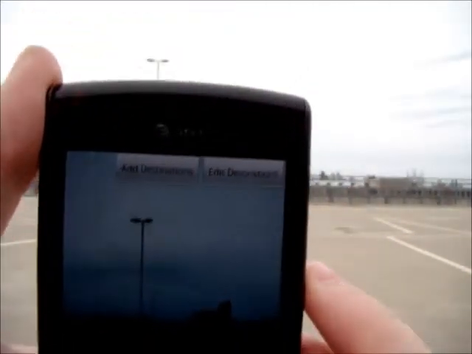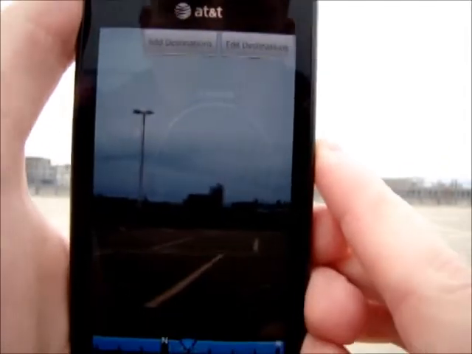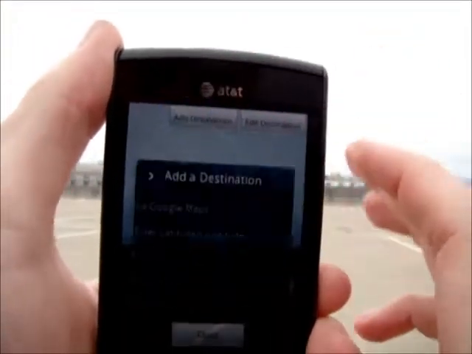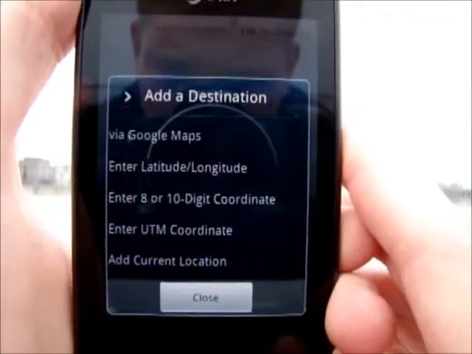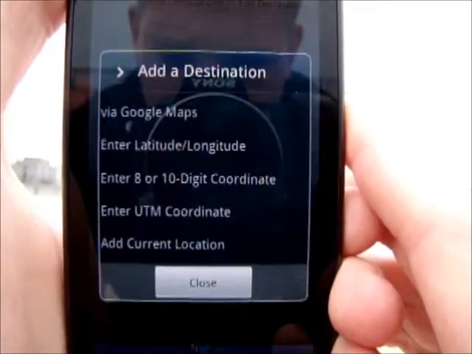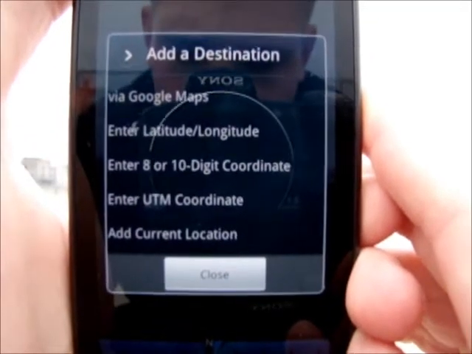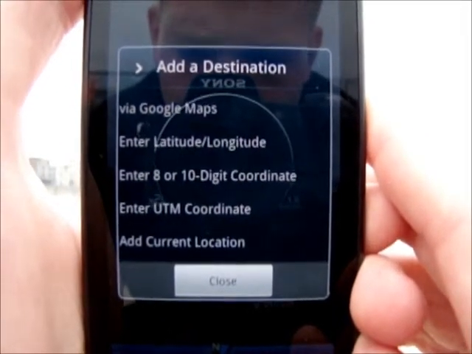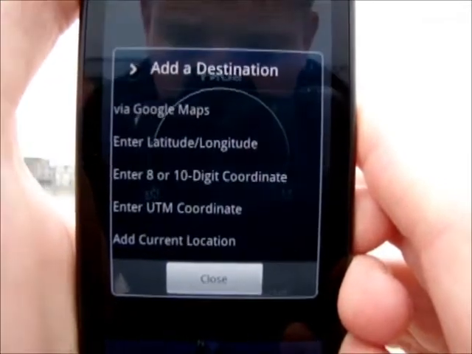At the top you see we can add destinations or edit destinations, and so we'll go ahead and add one. And you'll see we have different ways you can add it. You can add it through a Google Maps activity we have. You can manually enter latitude, longitude, 8 or 10-digit coordinate, which is a military coordinate, a UTM, which surveyors use, and then you can also just add your current location.